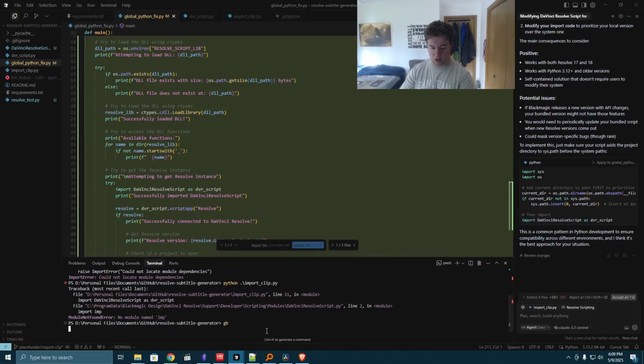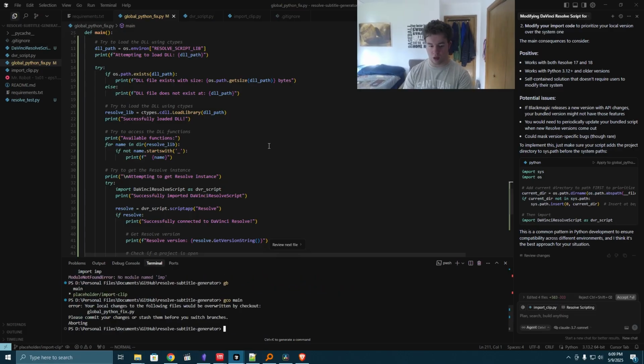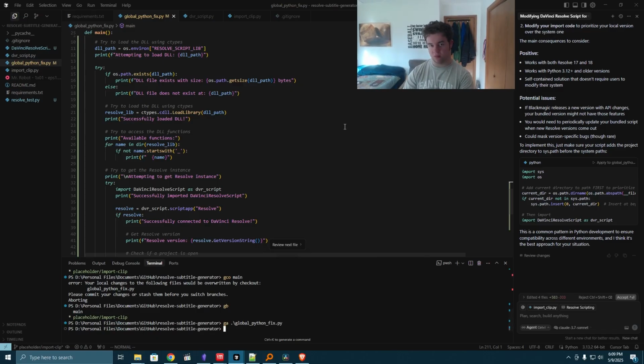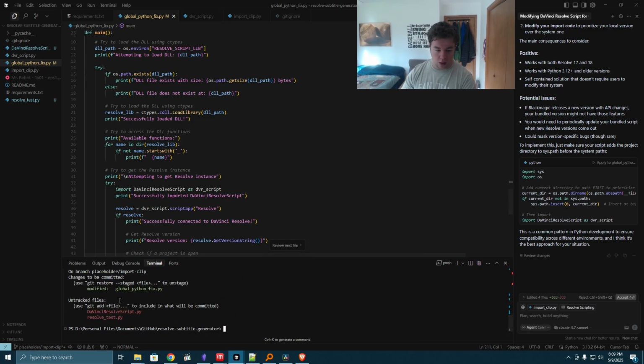What branch am I in? Let me go to the main branch once. I'm just gonna commit the changes real quick, I guess. So I'm still in this placeholder one. So I'll just add the global Python fix. Even though I technically did a commit already, I must have a different branch where I didn't update that. So this commit just includes that global Python fix.